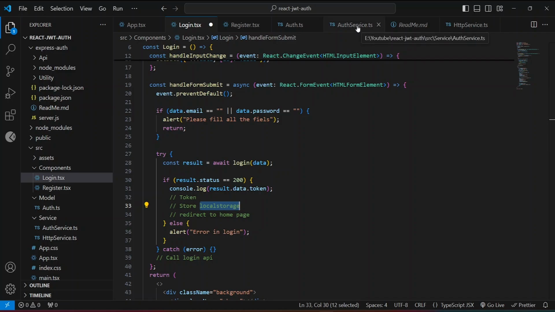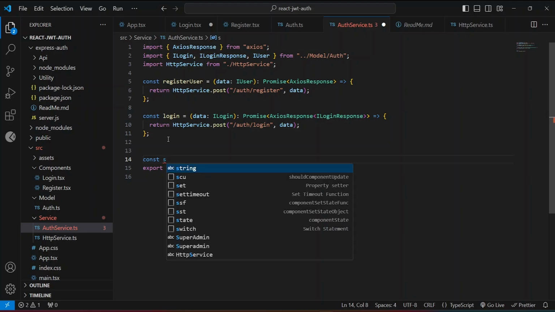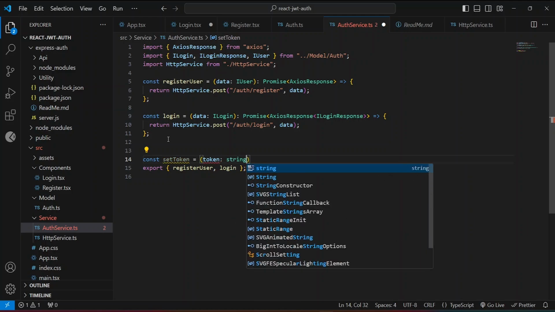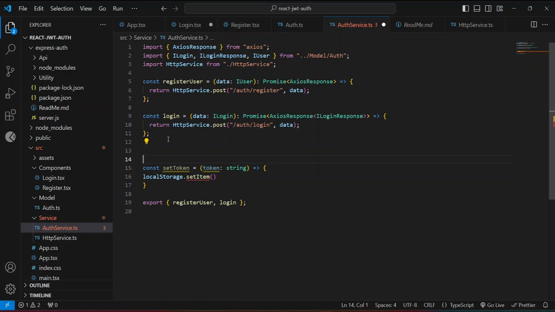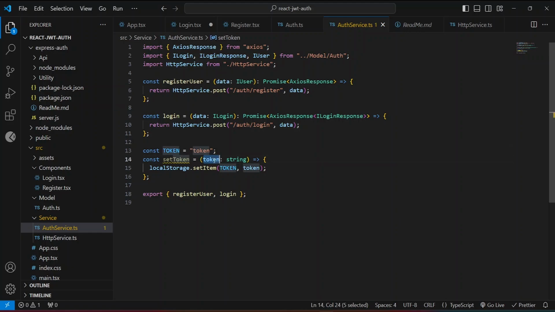So come to the auth service again. Here we can create one method, setToken, right? We will get a token which will be of type string, and we can just store that in local storage. For the first property, we have to use setItem. Here it will be a key, right? So we can do like token. We will directly use the key, and here we can pass the token. So it will just store whatever token we got in local storage with the key token.